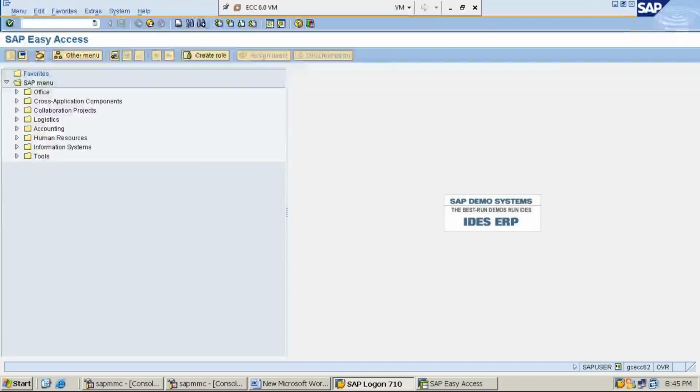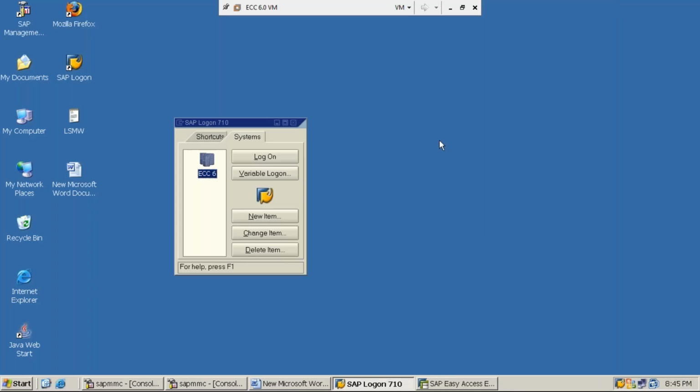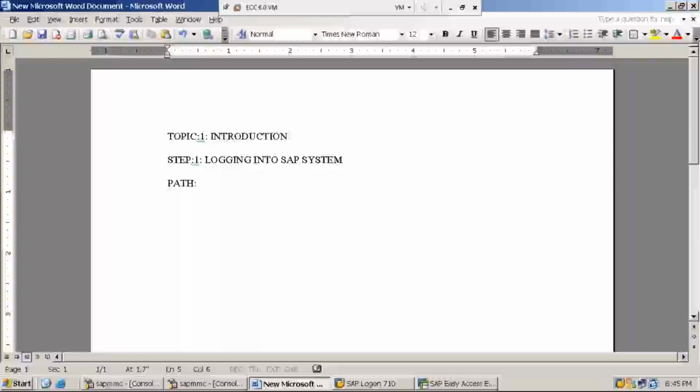Okay, so let us start the first one. Under introduction, I have shown you how to log into the system. Now next, step 2, please open your notebook and make a note of it. Step 2, create company. Create company.